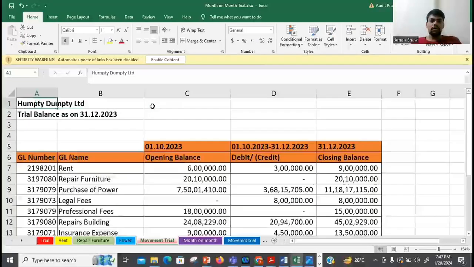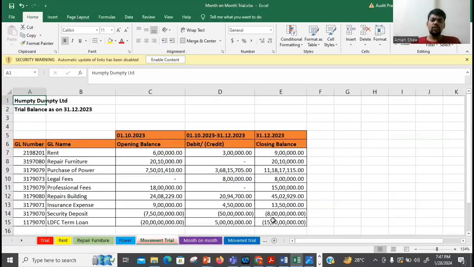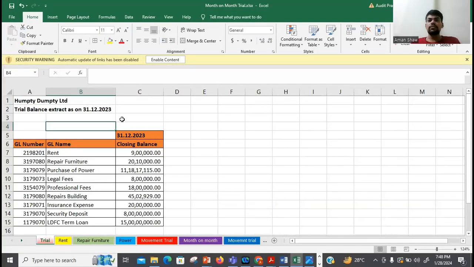Now let us discuss: suppose you are not getting any such help, then how do you prepare this kind of trial with the help of Excel? So in order to do that, understand one thing: any software which you are using will have that facility, at least, that you get this kind of closing balance trial, and you can download it for any particular period, for any particular closing period.